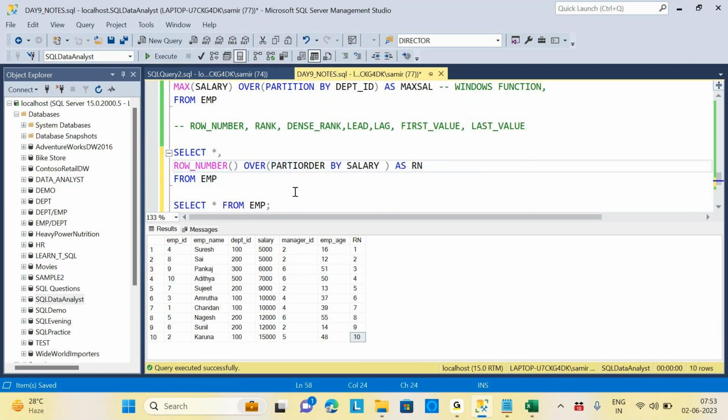Why did the employee ID order change? We have done the ORDER BY salary, ascending. So it is keeping the ascending order of the salary, and based on that, it is assigning the row number. So the employee ID changes. Exactly.